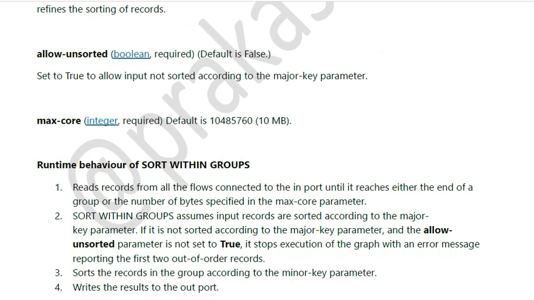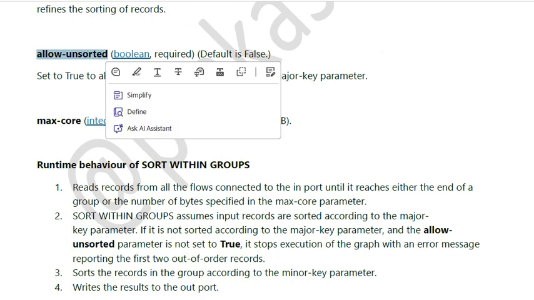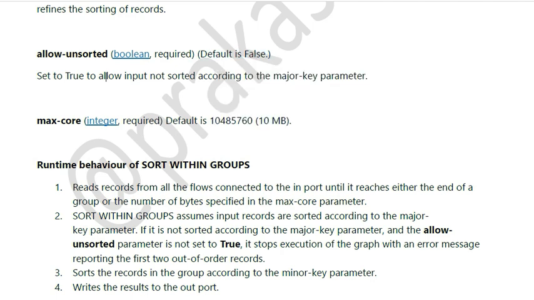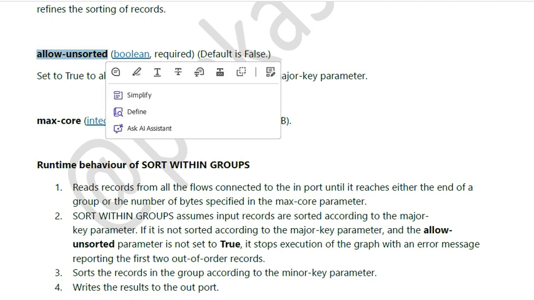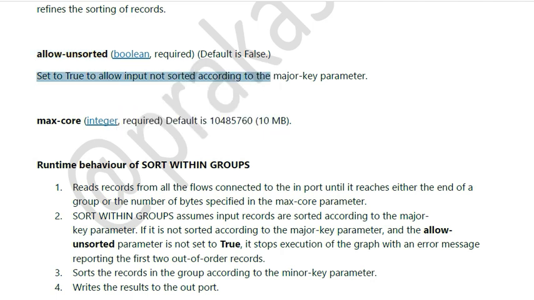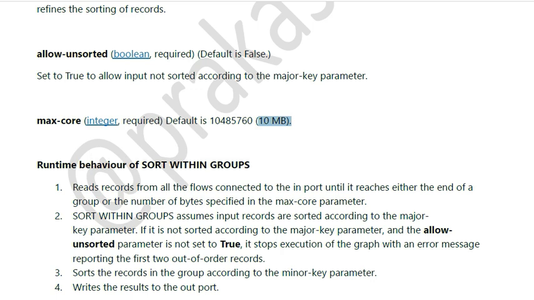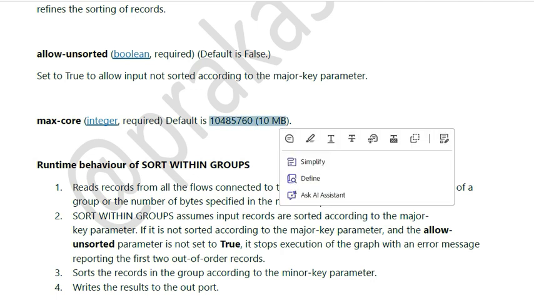We also have the allow-unsorted parameter. This parameter is false by default. If you set it to true, then this component will allow unsorted data on your major key, the primary key, the first key. Next we have max-core. Max-core also has a default value for this component, 10 MB. It behaves the same as the sort component: it specifies the maximum memory size, and if the data exceeds it, the component writes temporary files to disk.